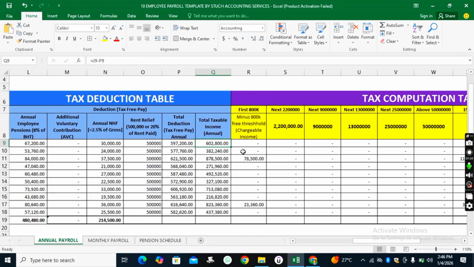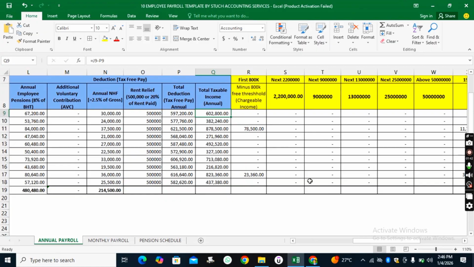So don't just say because government has said as a company or organization you should minus PAYE tax from your staff salary and remit to the government, then you go and deduct blindly from your staff salary. You have to run the computation. That is why you need this template.